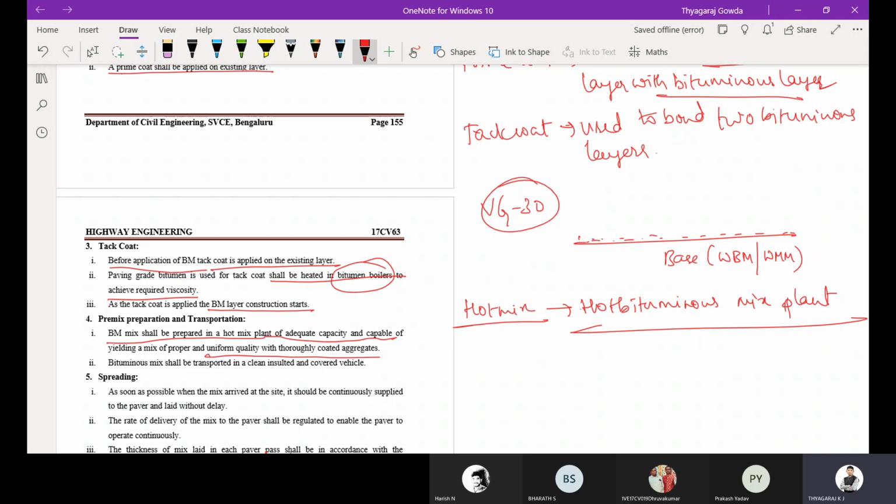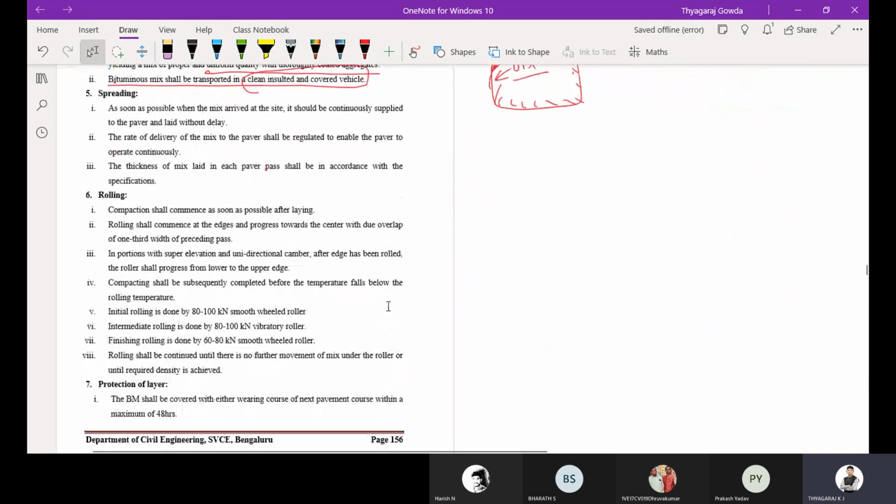Then the bituminous mix shall be transported in a clean, insulated, covered vehicle. The inside wall of the truck is applied with oil. It should be insulated so that heat transfer does not take place, and it should be taken in a covered truck.